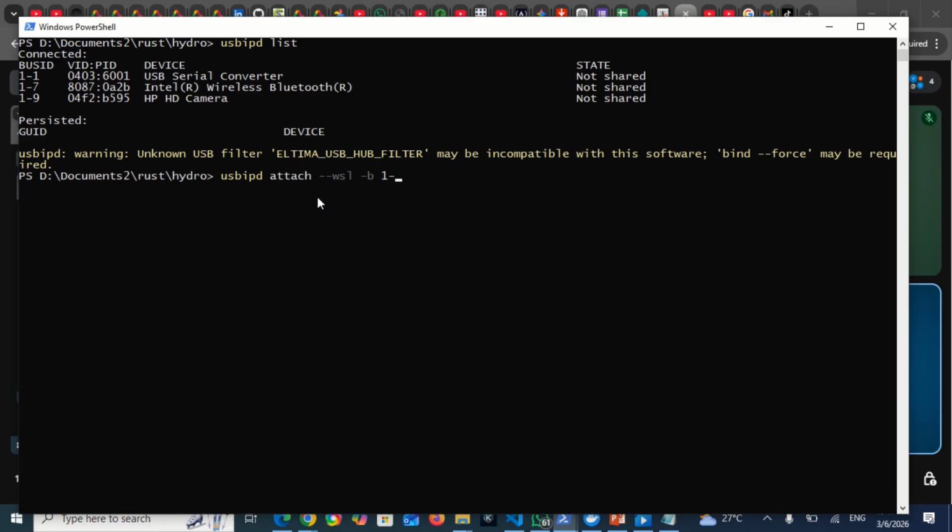So literally this is what we're going to do. We have this bus ID, which is what we have to share with WSL. So we have to attach it. We attach into WSL. So we do hyphen hyphen WSL, and then we give the bus ID. You can give it with the option hyphen b, meaning the bus ID, or you can write it in full as hyphen hyphen bus ID, but you use this short notation.